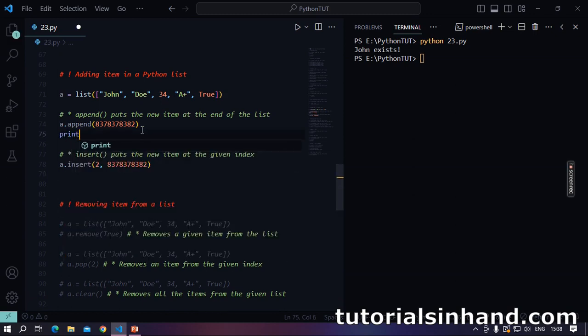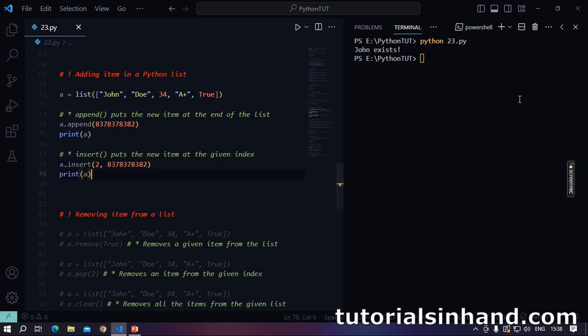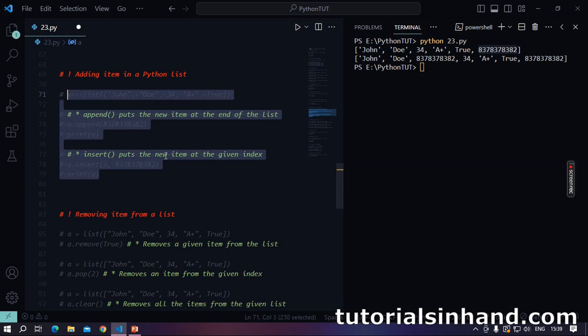So if I write print(a) here and another print(a) over here, you will see what happens. First of all, as I have called append, this big number got inserted at the end of the list. But when I say insert 2, 34 is no longer at index number 2. This big number has been inserted and 34 has taken the place of the next index. And the total length of the Python list has increased. Let's go to the next example.